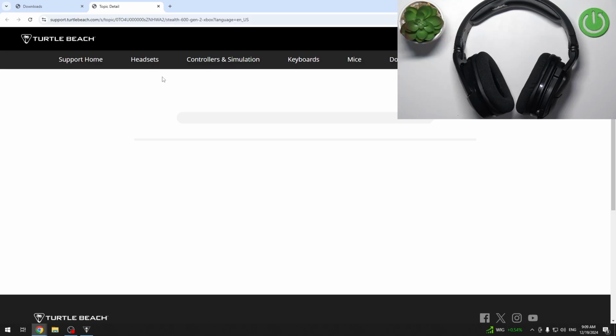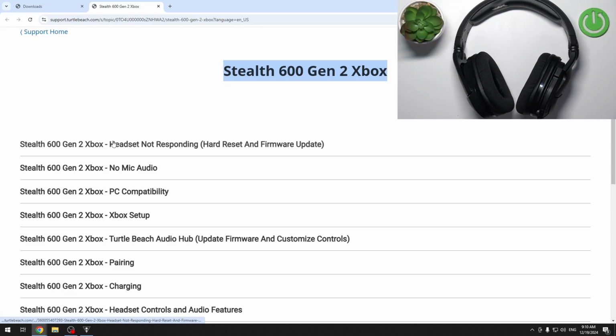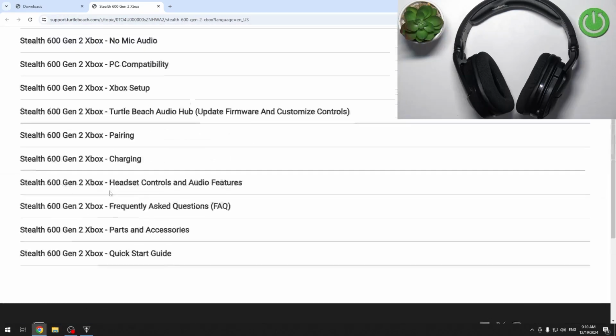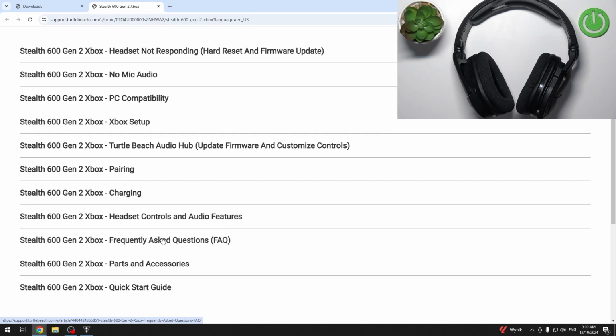And here we have to wait a moment. Now, as you can see, Stealth 600 Gen 3 for Xbox, and here, as you can see, headset not responding, and these are all questions, frequently asked questions.